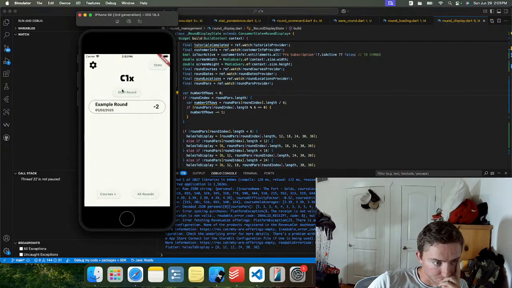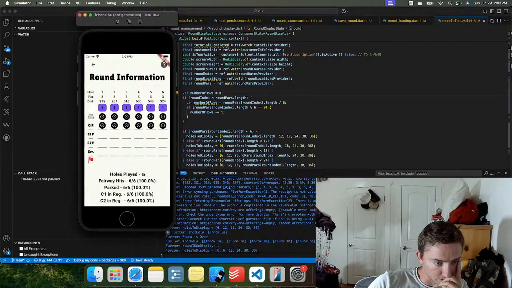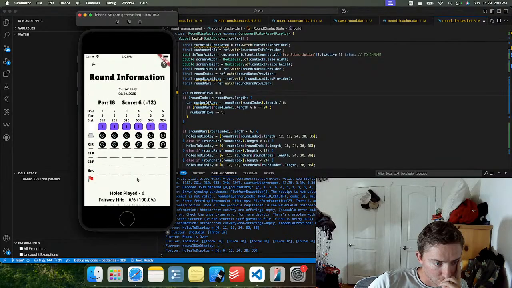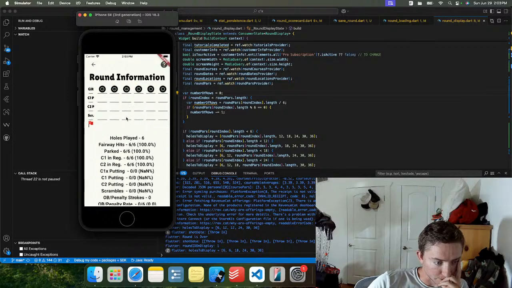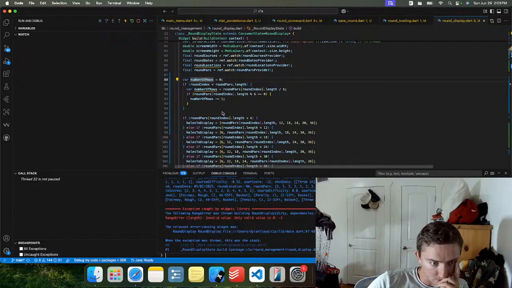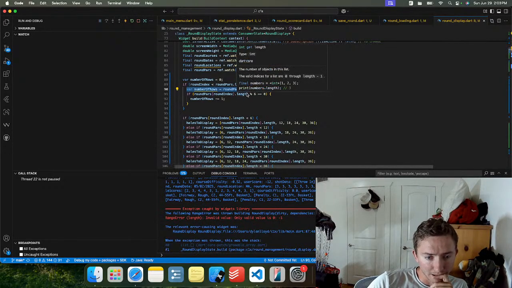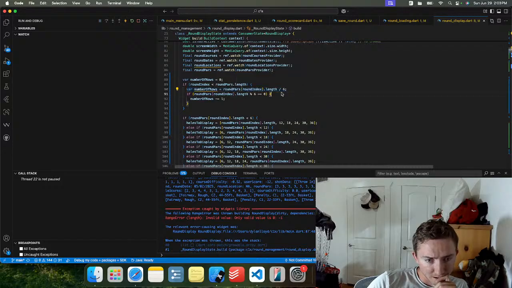This works fine. Start round easy. Throw-ins work fine. If I delete a round, still number 90. How does that? Round index is -1. How is round index -1?